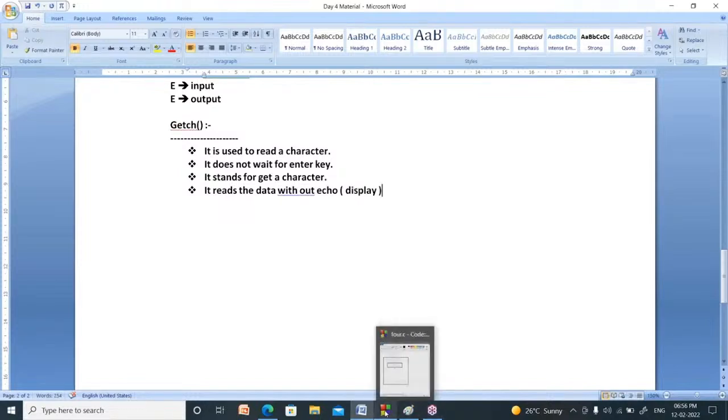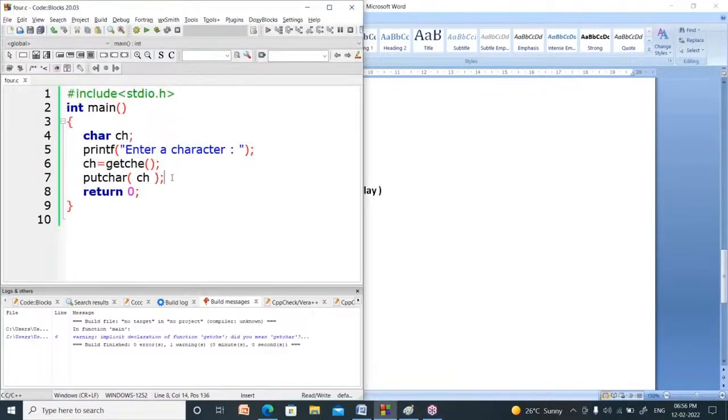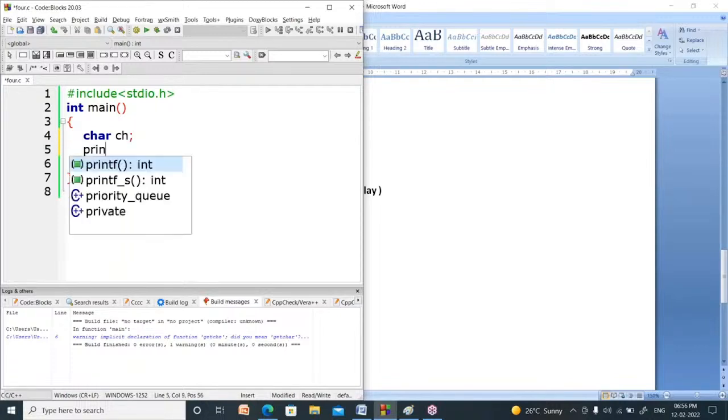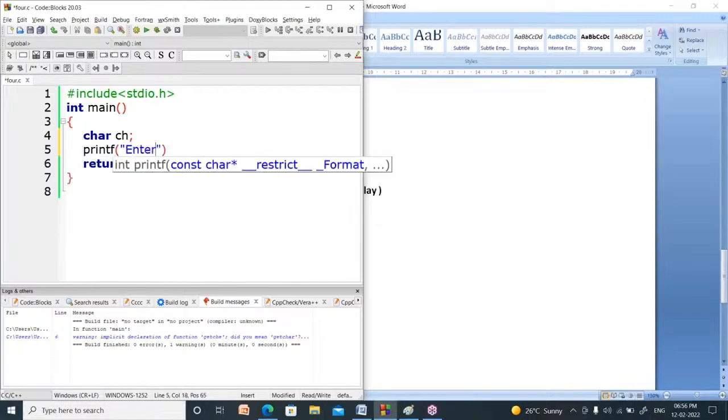Now see here. Now I have to read the first digit of your ATM PIN number. One digit I have to read. Why? Because the getch function can read only one character. Now how to read a character? First of all, we have to create a character variable ch. Now the computer should ask a question. Enter means type. Enter the first digit of your PIN number.